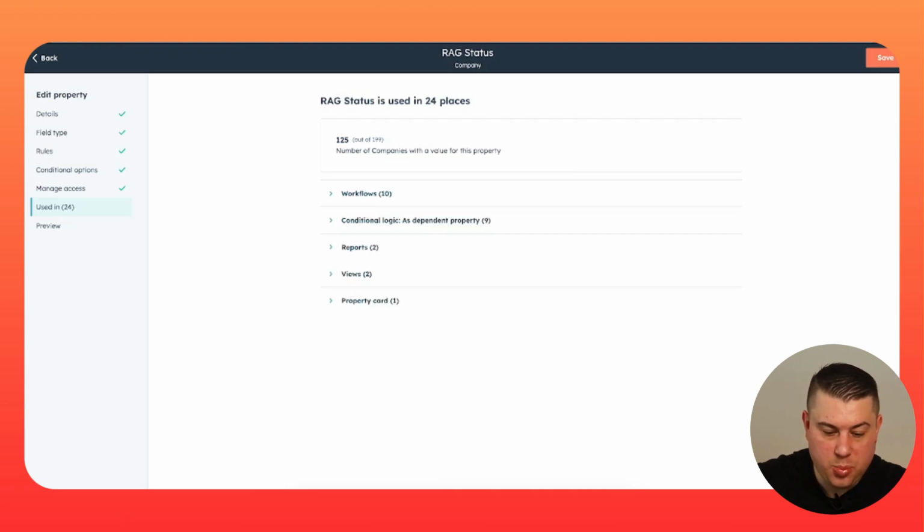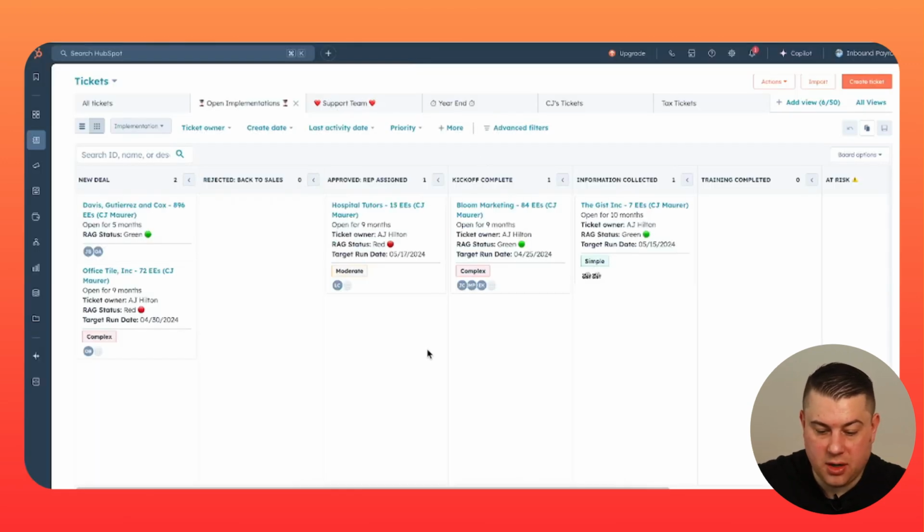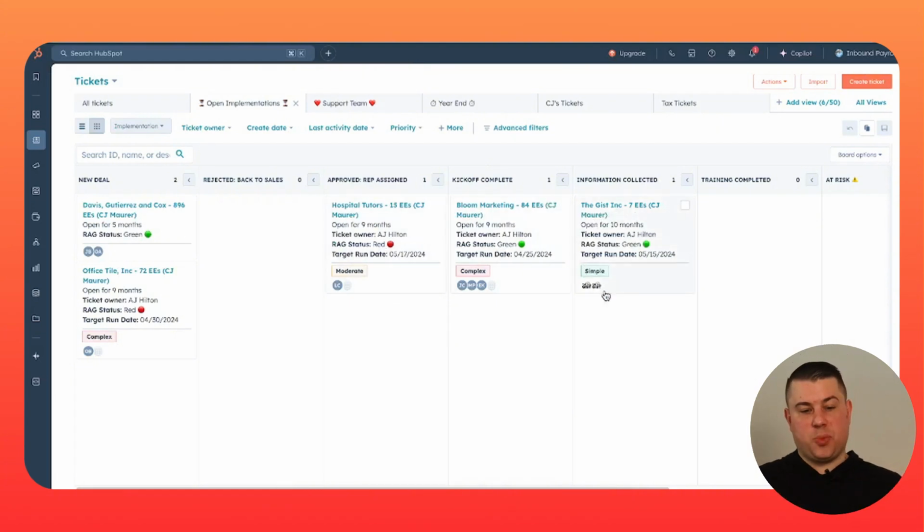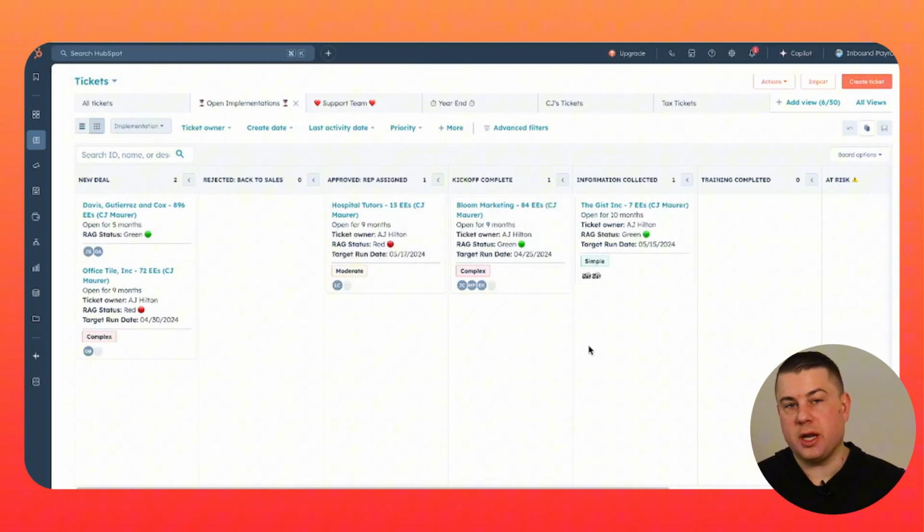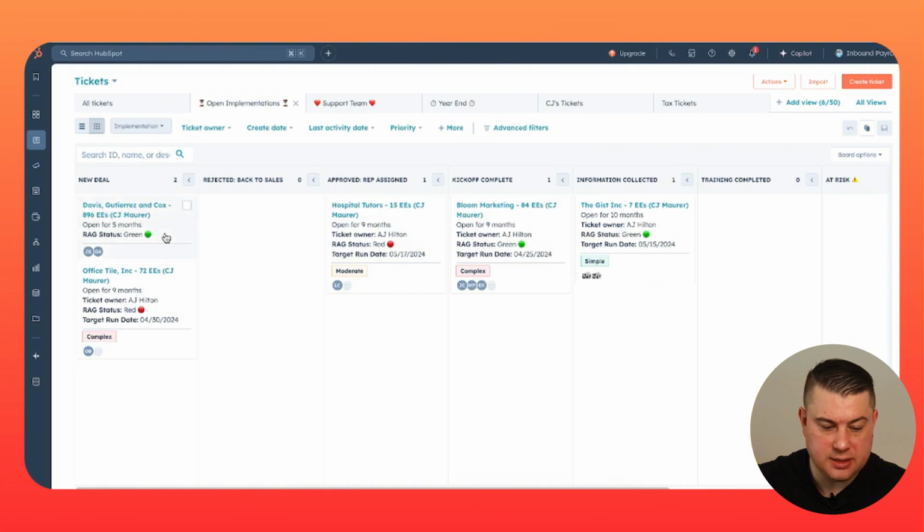If I go into a ticket pipeline, you can see here that there is RAG status. So if you have a ticket pipeline to track customer support issues, what do you want to do? One, require RAG status when creating the ticket and when closing the ticket. In some instances, you may want to require it at every stage of the ticket pipeline, where it just shows you what the RAG status is, right?